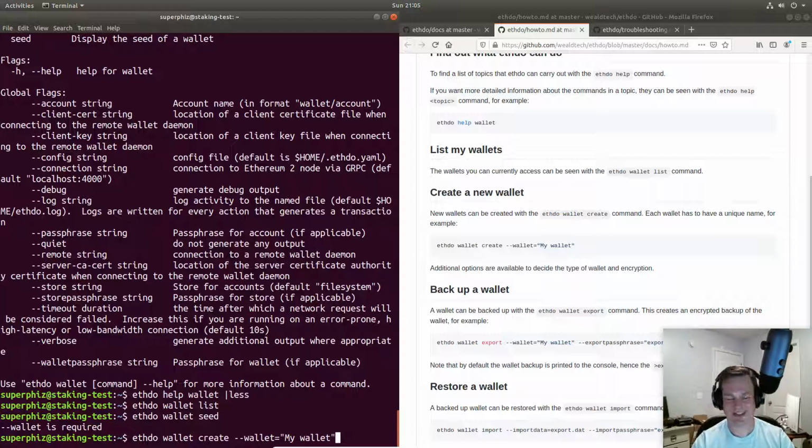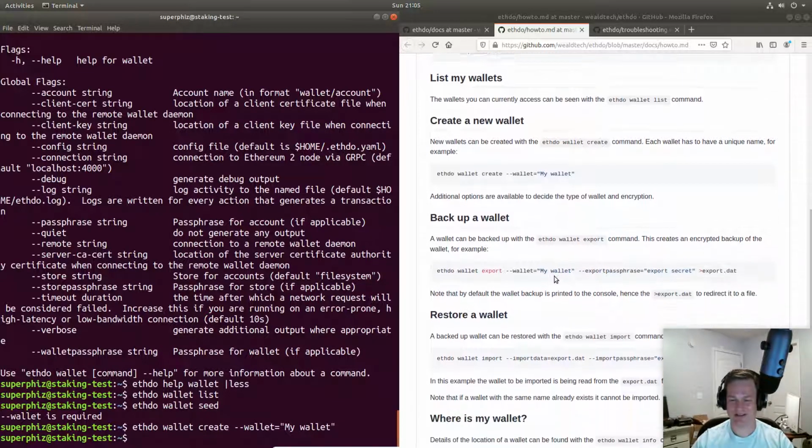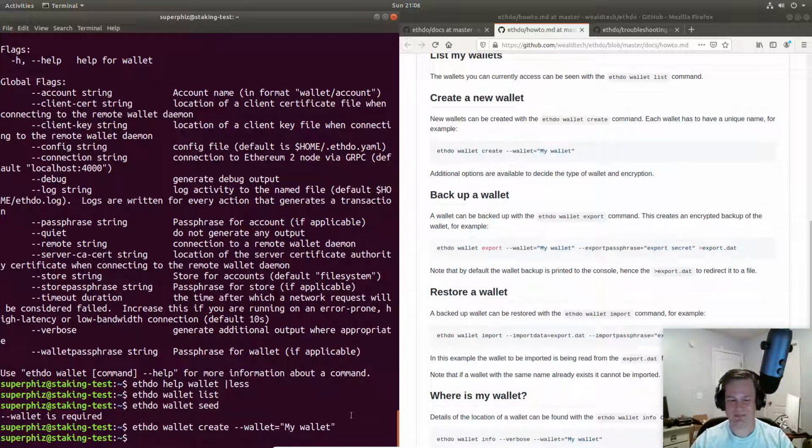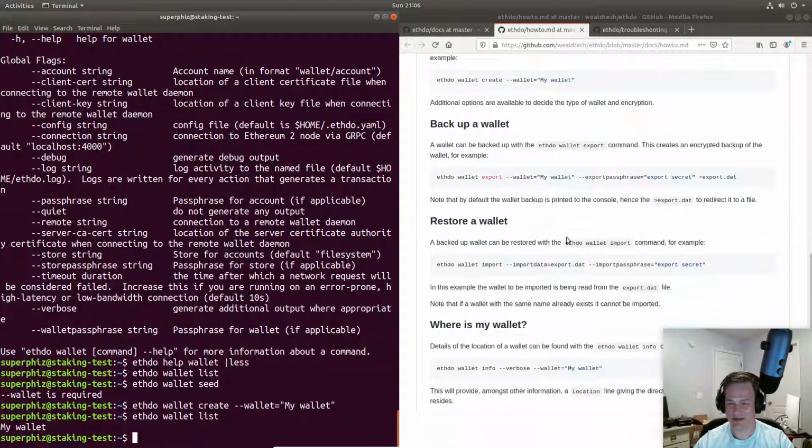And I'll tell you what I did last night. I went through all of this and I mixed up some capitalization. As a regular Linux user, I'm used to capitalization being case sensitive, but I guess it just slipped my mind and I lost a wallet. And I didn't know then about the ethdo wallet list command. So ethdo wallet list, and there it's going to show my wallet. I was typing the wrong case of a letter, and it just got me all confused.